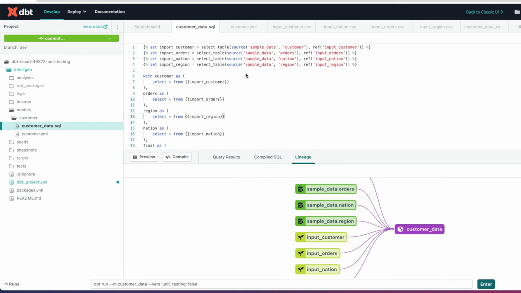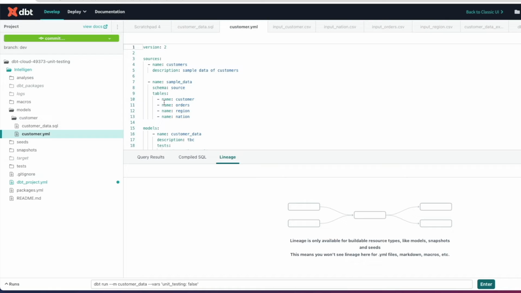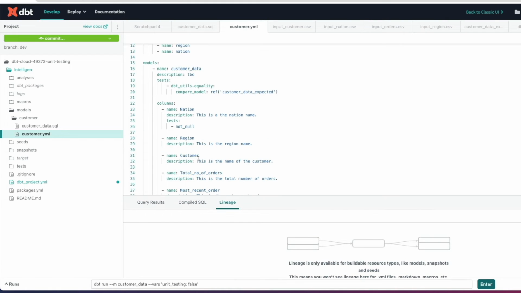So the first thing I want to point out when we talk about testing is if I just go back to the customer YAML file, I had one of these generic tests out of the box. There's not null, there's unique, there's accepted values, and there's relationships. And if you want to know more about what comes out of the box, then I'll put a link at the top of the screen now, so you can take a look at my previous video which talks through that.